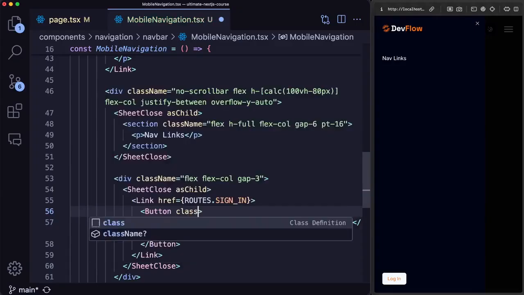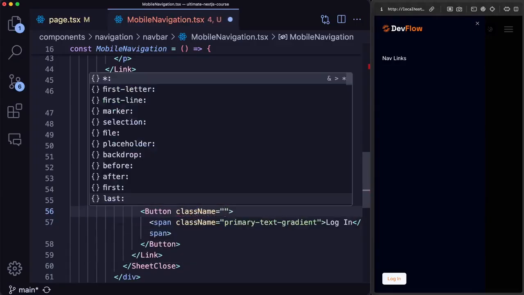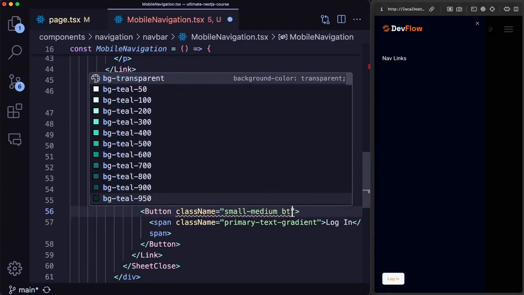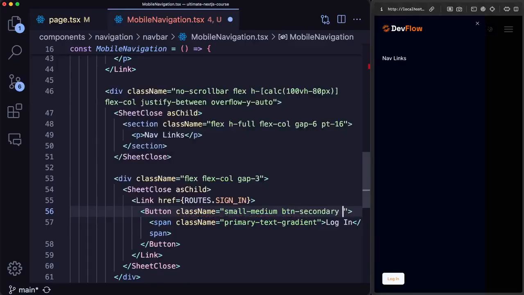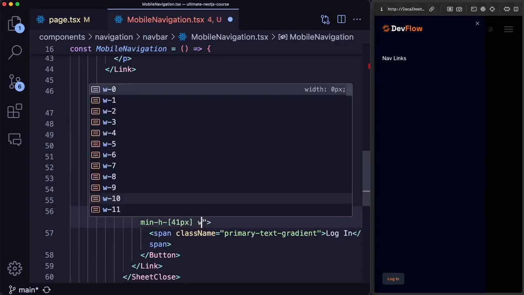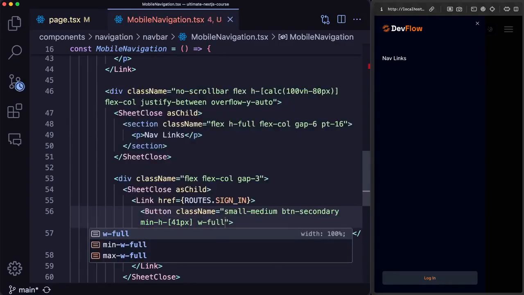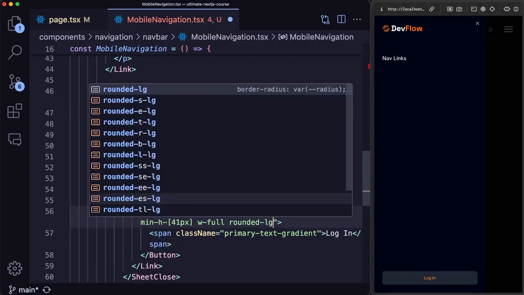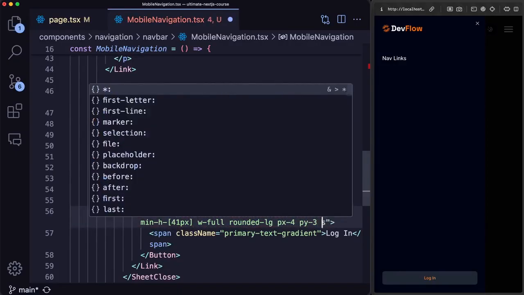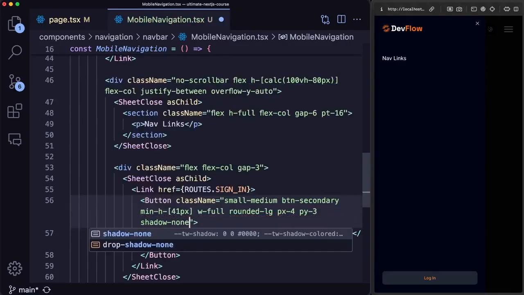Let's further style the button by giving it a className of small-medium, btn-secondary, min-h-[41px], w-full for full width, rounded-lg, padding x of 4, padding y of 3, and shadow-none. And there is our login button.